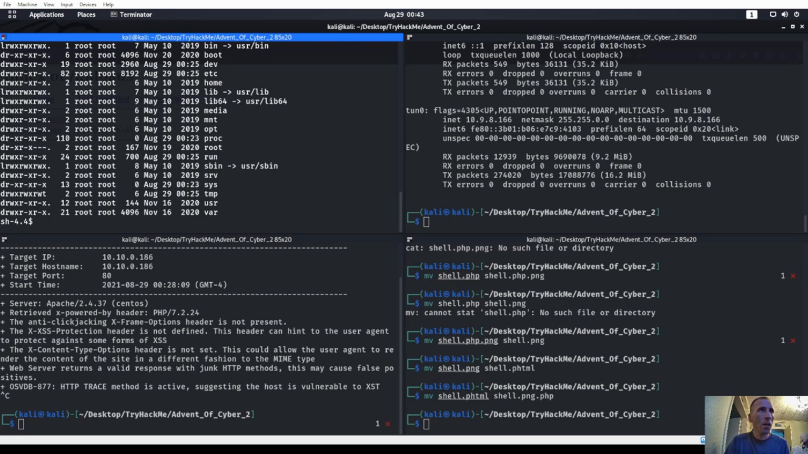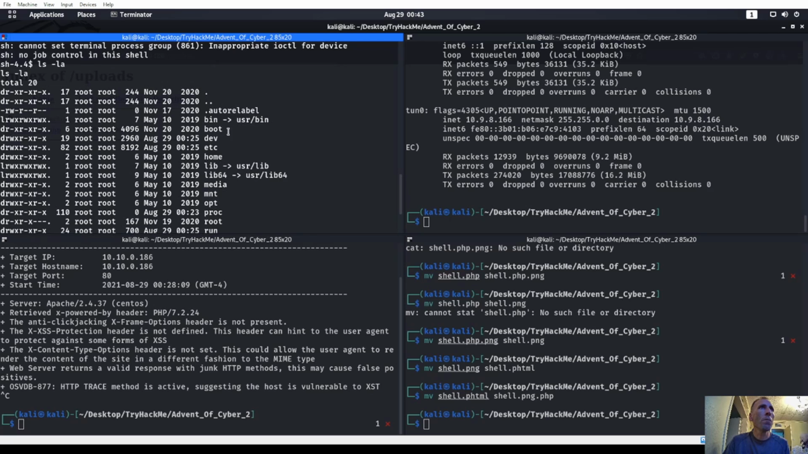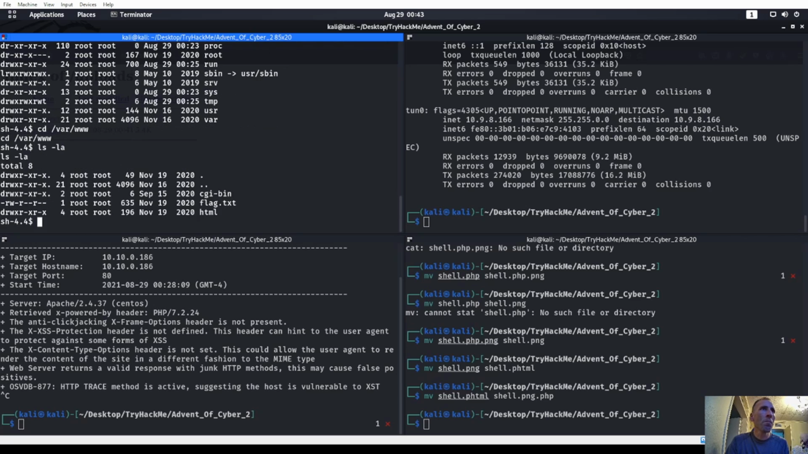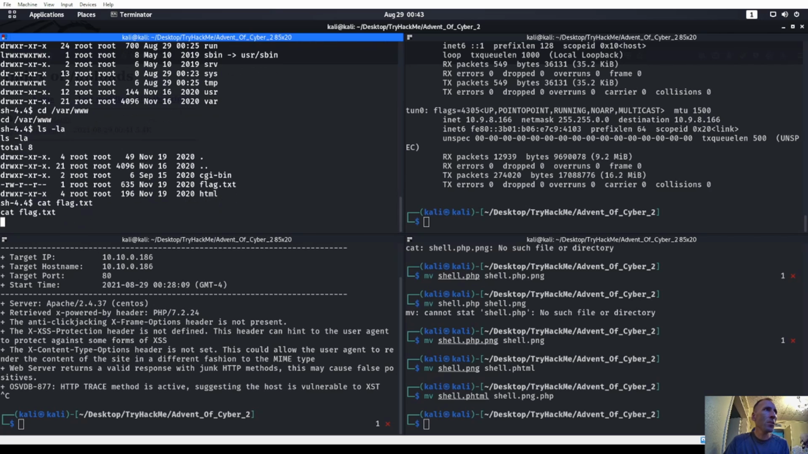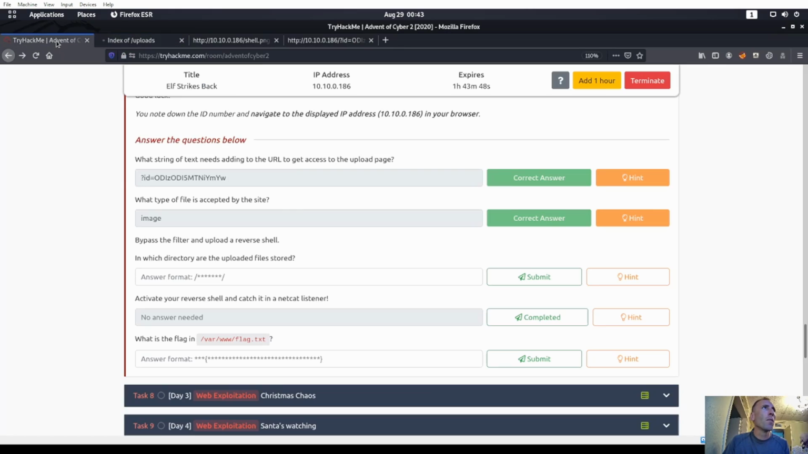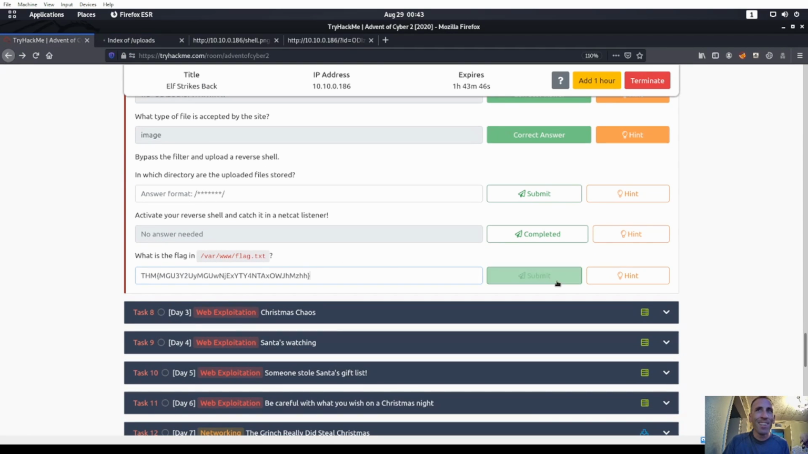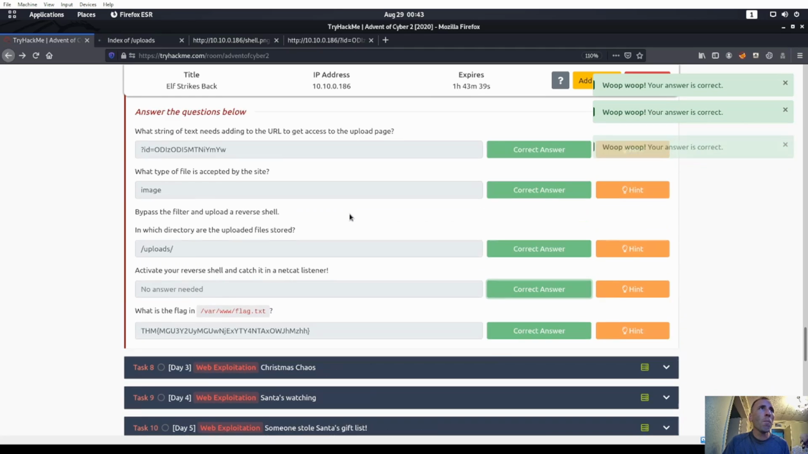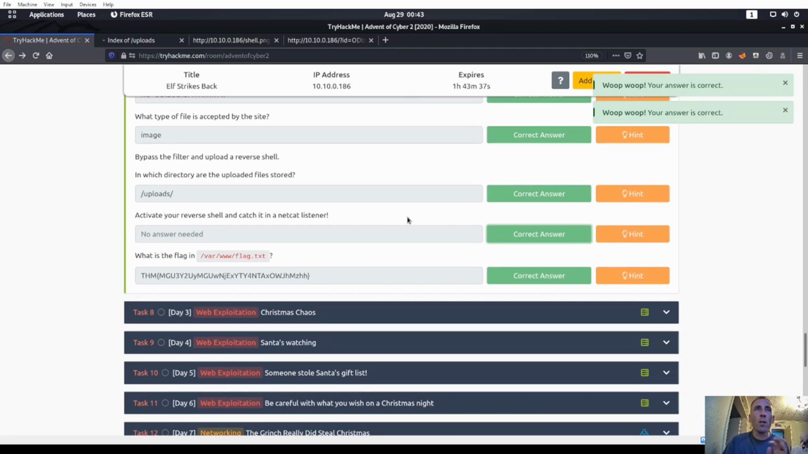Alright, so we got to here now, right? Okay, let's go ahead and cd into var www. Cat that flag.txt. We got that guy. Cool. Okay. I did deserve that one. Alright, and what directory was slash uploads? Activate reverse shell. We did that. We already called with netcat listener and everything. Okay, cool. So we did all that.